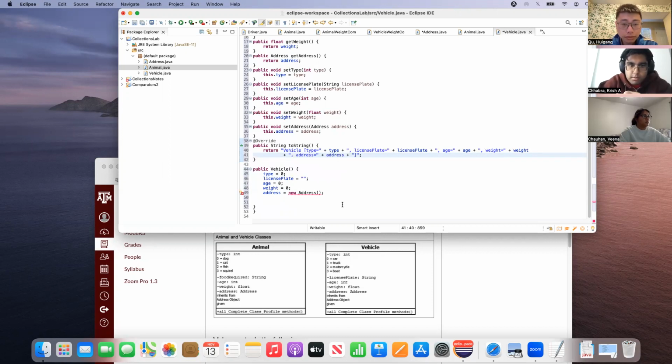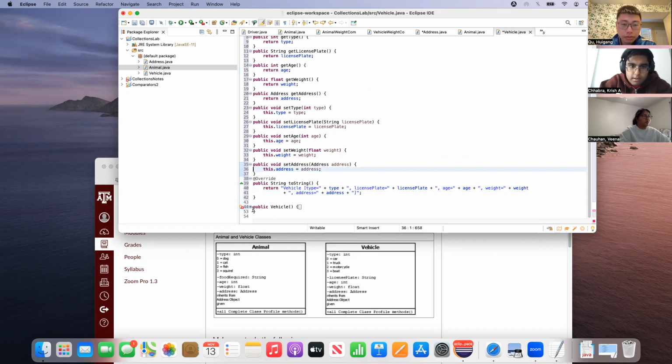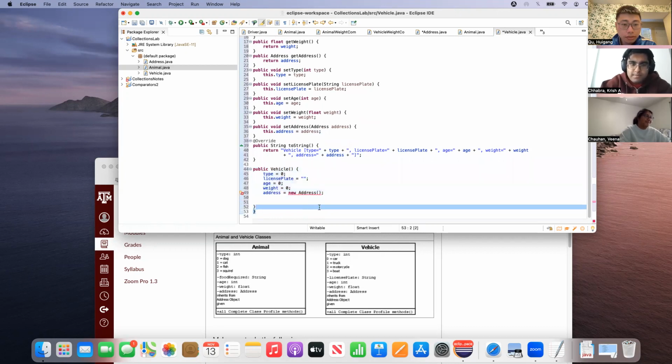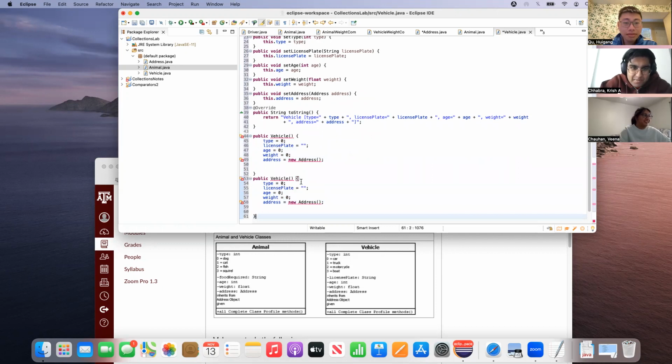Yeah, then you need one with all the parameters. So you can just copy that and paste it. Okay. Cool. Sorry, that's my sister. Okay, that's the recording now. And then inside the parentheses, say int t, string L or LP or something like that, and then int A, float W, and then Address ADD.